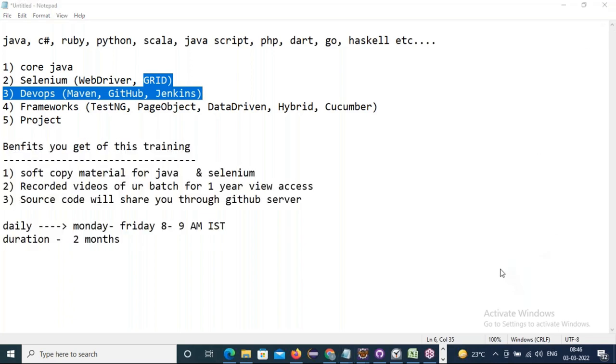Weekends means Sunday also, sir? Yes, Saturday and Sunday I will take, mornings 7 to 9. Only 4 weekends. I will inform you; during the Java period I will not take any weekend classes. When we start Selenium sessions, by that time I will take classes on weekends, Saturdays and Sundays. But 2 hours, sir, 2 hours I will take.